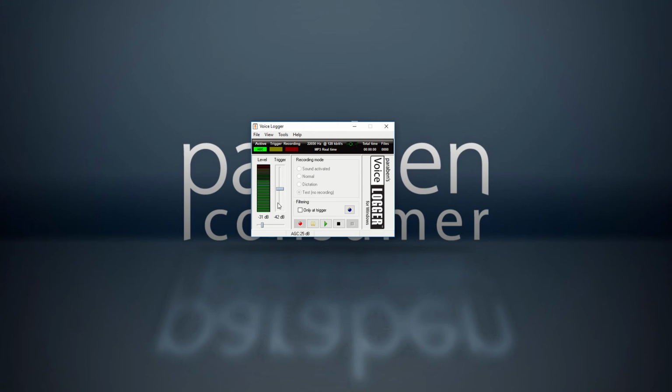And that's right on the edge of ambient level of noise. So you might get accidental recordings every once in a while if you're that close. I'm going to raise it up just a little bit more. And that's going to be good here.